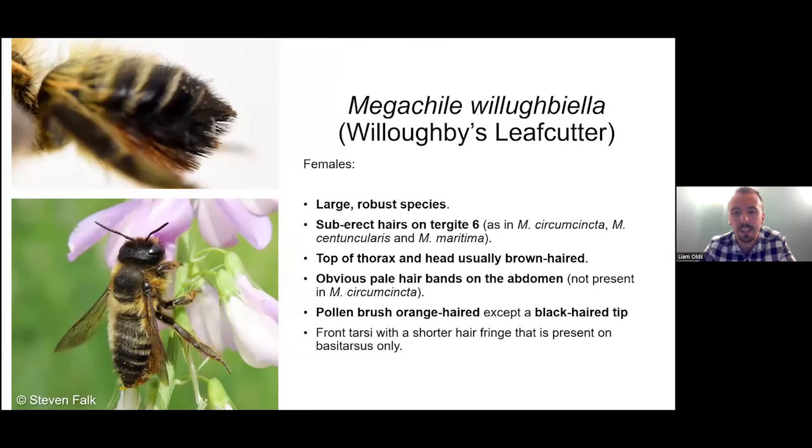If you find a good patch of birds-foot trefoil, then you have a good chance of finding this species. And then to identify the species, it's a little bit similar to versicolor, I suppose, in the fact that it's got this orange pollen brush that goes black at the tip. It has these upright hairs at the tip of the abdomen, which versicolor didn't have. And then the top of the thorax is usually brown haired, unlike the coast leafcutter bee Maritima, which was very dark, if you remember, quite often. And then it has a fringe on the tibia that is not as long as it is in Maritima. So there's a few different things you can use to identify this species.